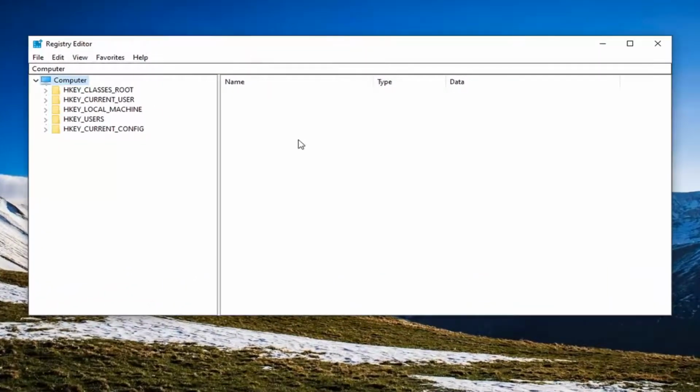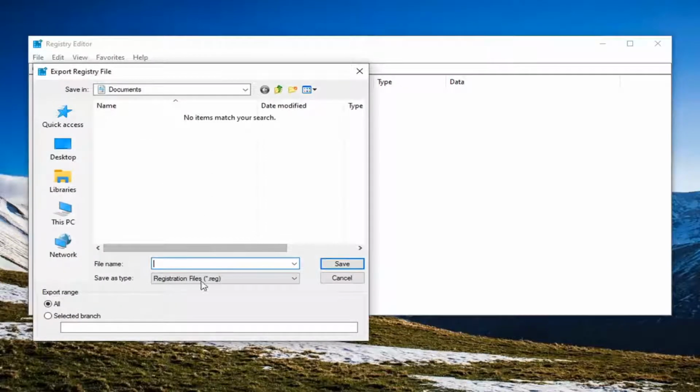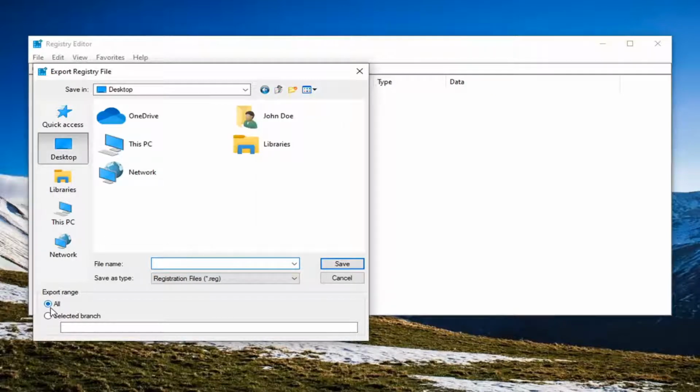And before you proceed in the registry, I would highly suggest you create a backup of it. So if anything were to go wrong, you could easily restore it back. In order to create the backup, all you have to do is select File and then Export. File name, I'd recommend naming it the date in which you're making the backup. Keep export range at all, and then save it to a convenient and easily accessible location on your computer or external drive.